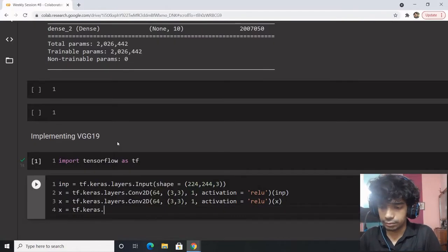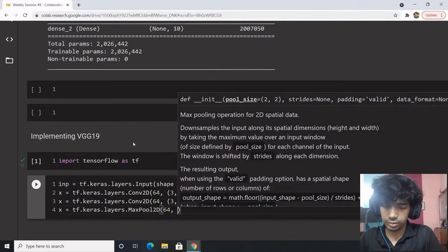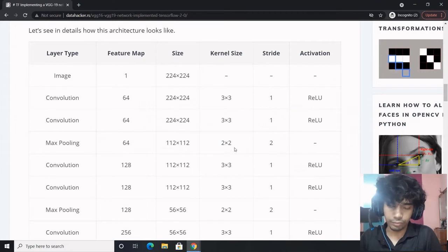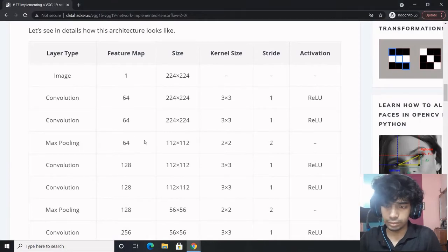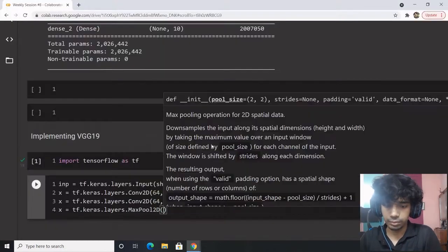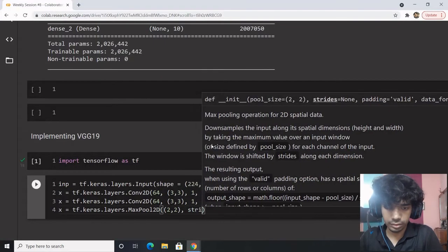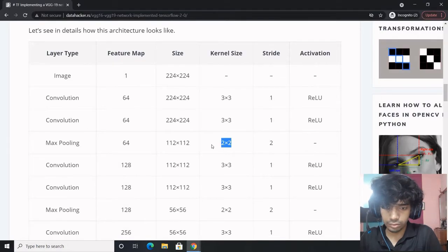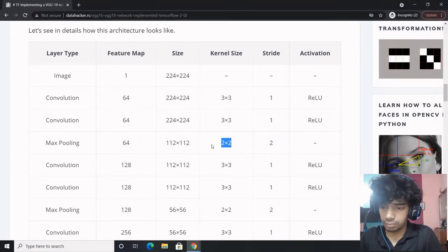We have max pooling, tf.keras.layers.MaxPool2D. We have 64. Oh no, kernel size of 2,2, or the pooling size of 2,2, which is the default. Stride is 2. Perfect.